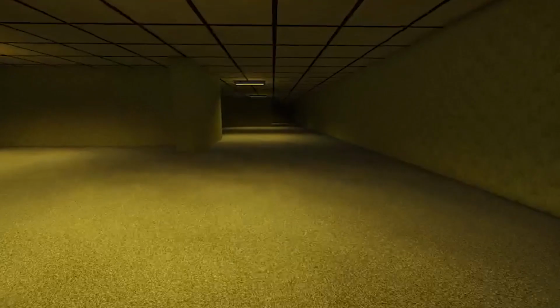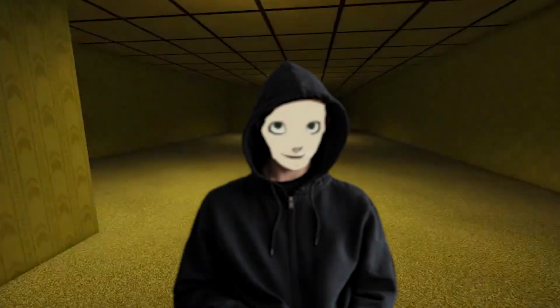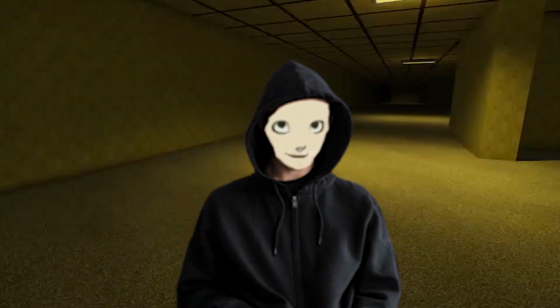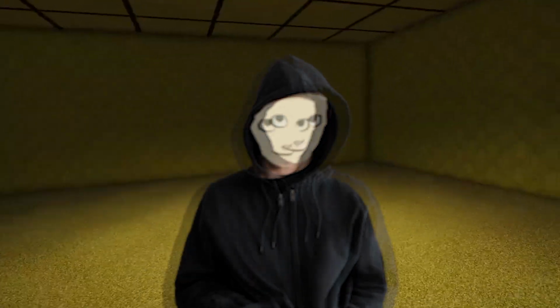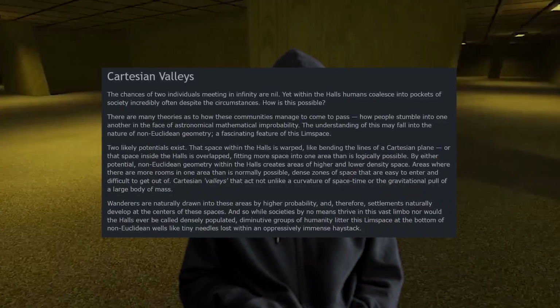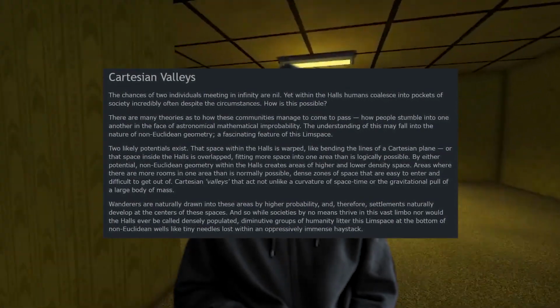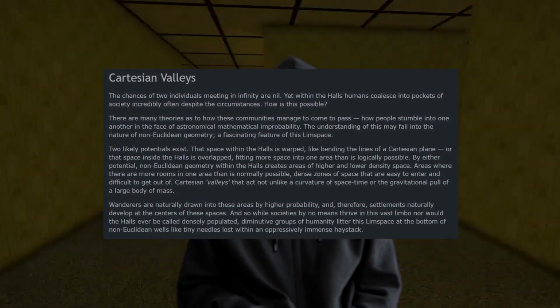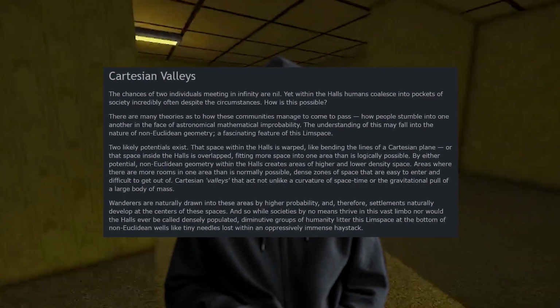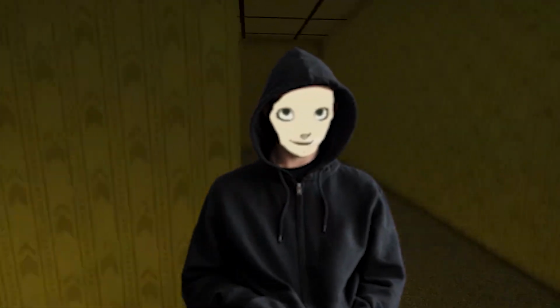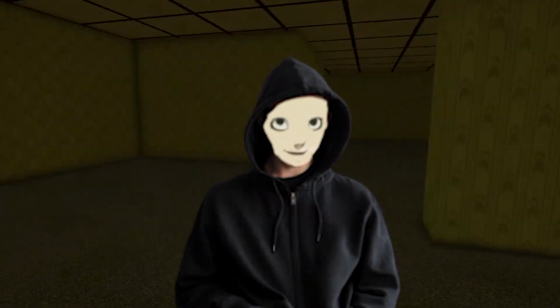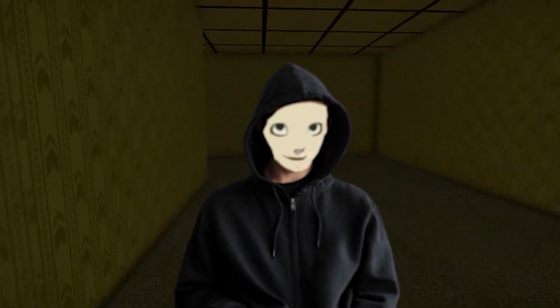Now, the halls' version of liminality is, well, non-existent in my opinion, simply for two facts. One, although rare, you can definitely run into other humans. Now, the article goes into something called Cartesian Valley, which in theory should make humans meeting almost impossible, but somehow through either pure luck or some other cosmic destiny, humans find a way, which leads to less liminality.